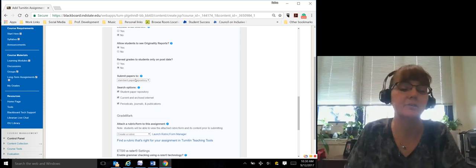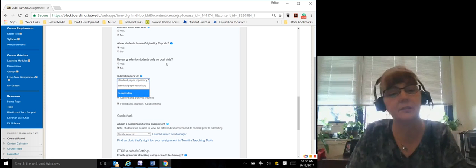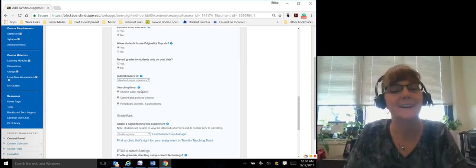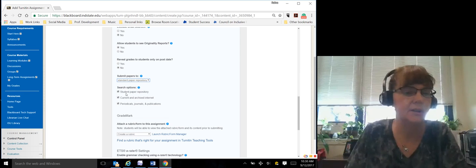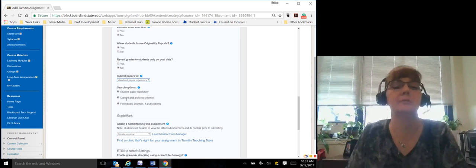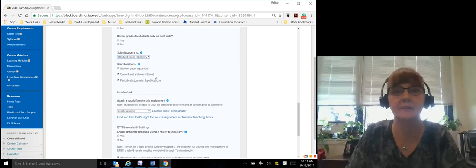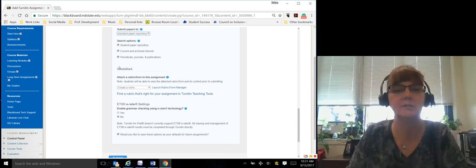We want to make sure that all the papers are set to standard paper repository. Yes, you can do the no repository, but honestly, does that really help them? This way it guards against other student papers, periodicals, journals, everything that's out there on the internet, and so on.